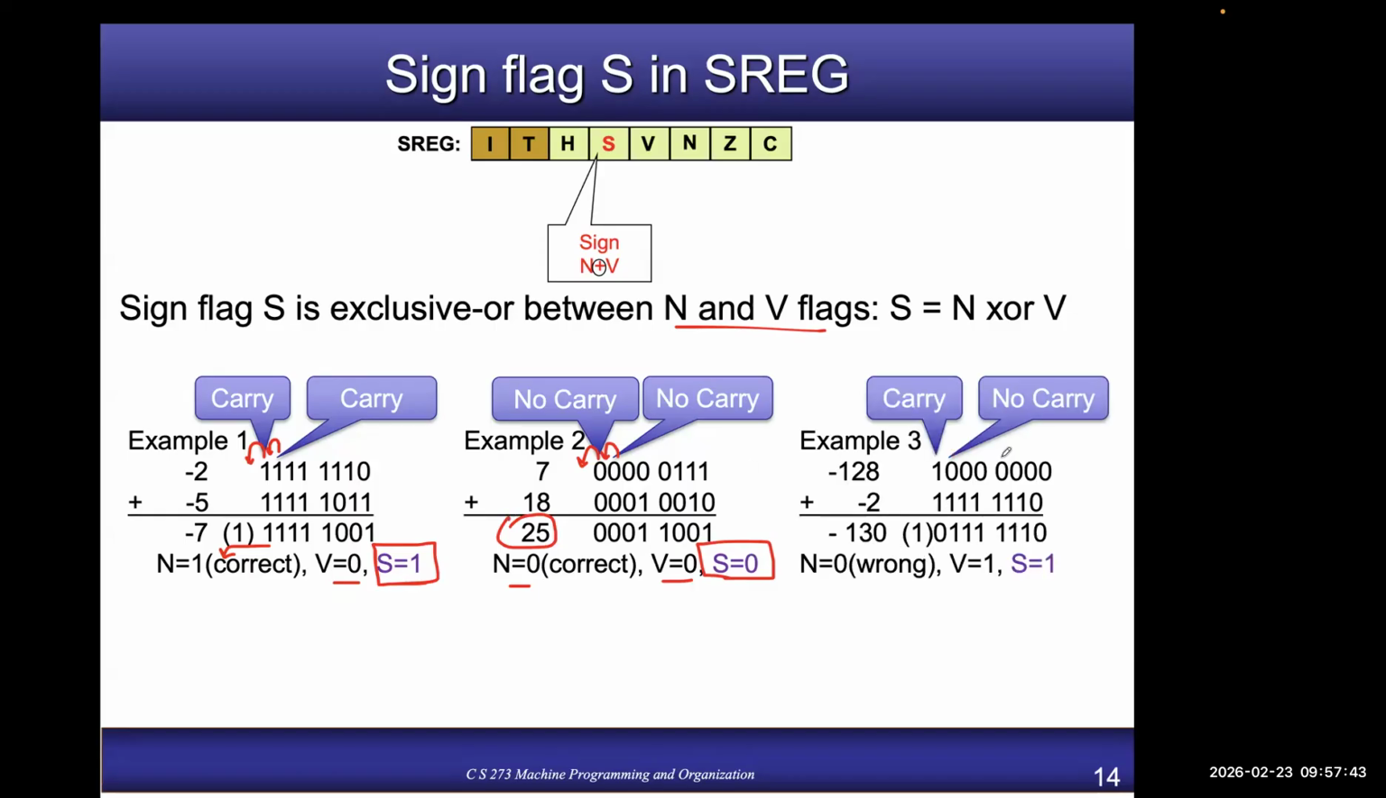Here is another example. So there is no carry out from D6 to D7, but there is carry out from D7, right? So it means that we have an overflow. So V is equal to 1. And now when we look at the result, N flag tells us that result is positive, which is wrong because we are adding two negative numbers, minus 120 and minus 2. So it will be minus 130. But if we look at S, which is exclusive OR of N flag and V flag, its value is 1, which tells us that result is negative, which is the true case.